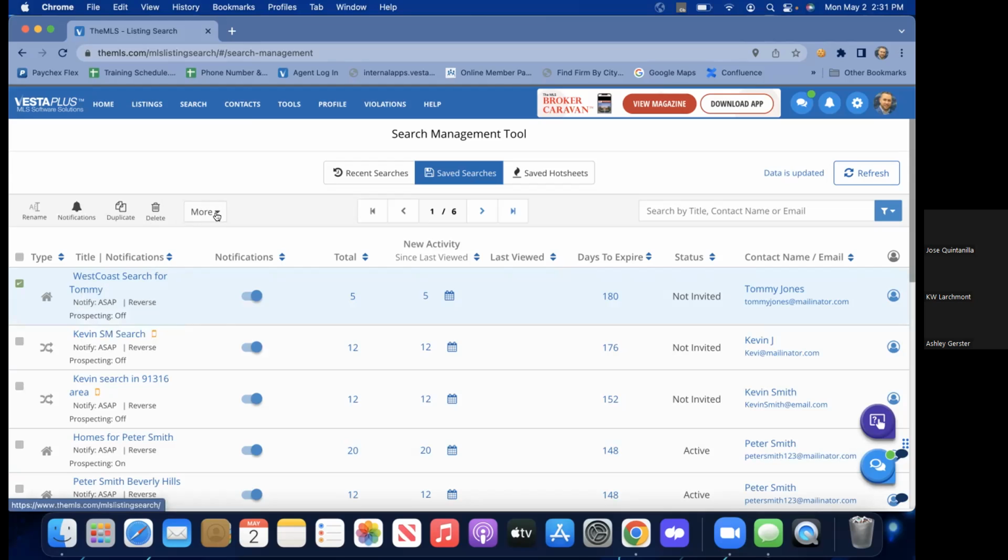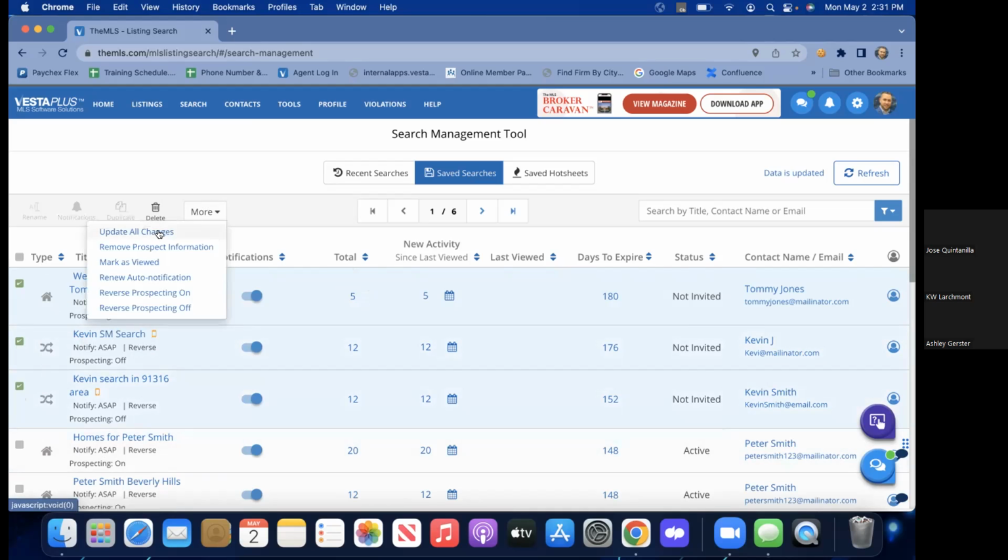Under the more option, this little menu here, we have update all changes. What this does is it's going to run the search and update the total listings for all the searches that you've selected. So if I want to update these 3 searches here, I can select them, press more and hit update changes.